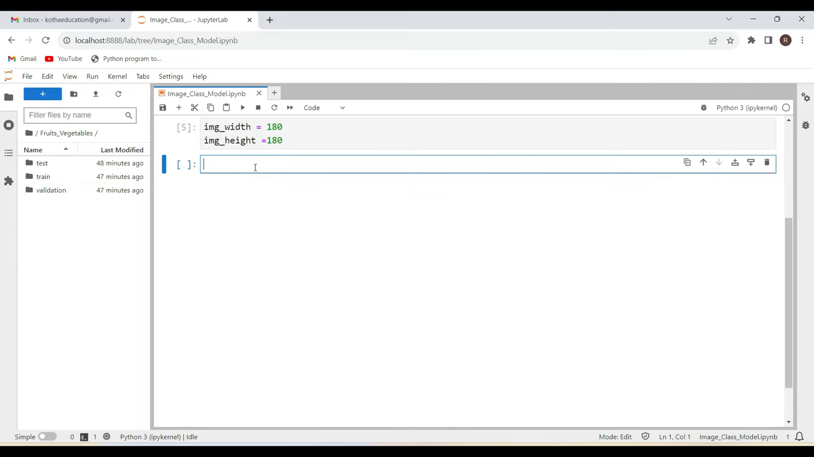TensorFlow, right? Okay, let me type it in here. TensorFlow. Okay, we have Sequential now. If you see here, Rescaling. We have to do that, to divide each and every color by 255, that is the maximum number, right? So I'm doing the rescaling now in the model.